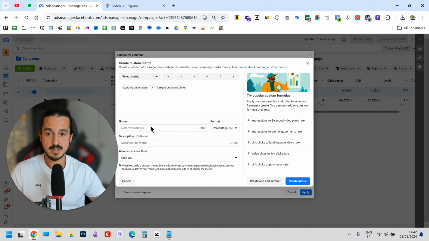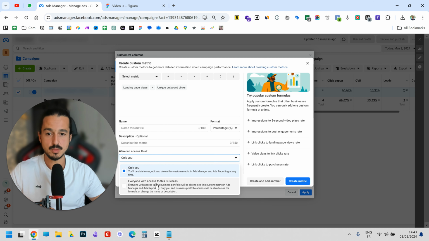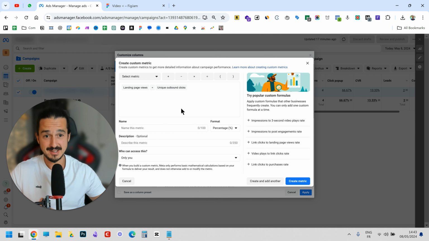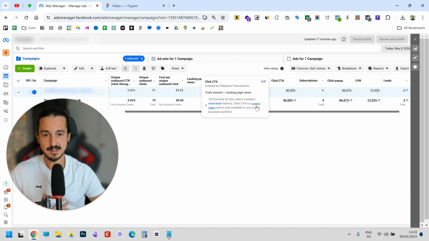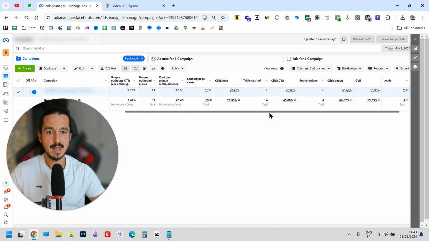You put it in percentage, and I always choose only you. Who can access it? Only me, because as soon as you move to everyone that has access to the business, then you can never remove this metric. Could be a good thing, but I like to be able to move it the way I want, so I always do it for me, so I can delete it if I need to.